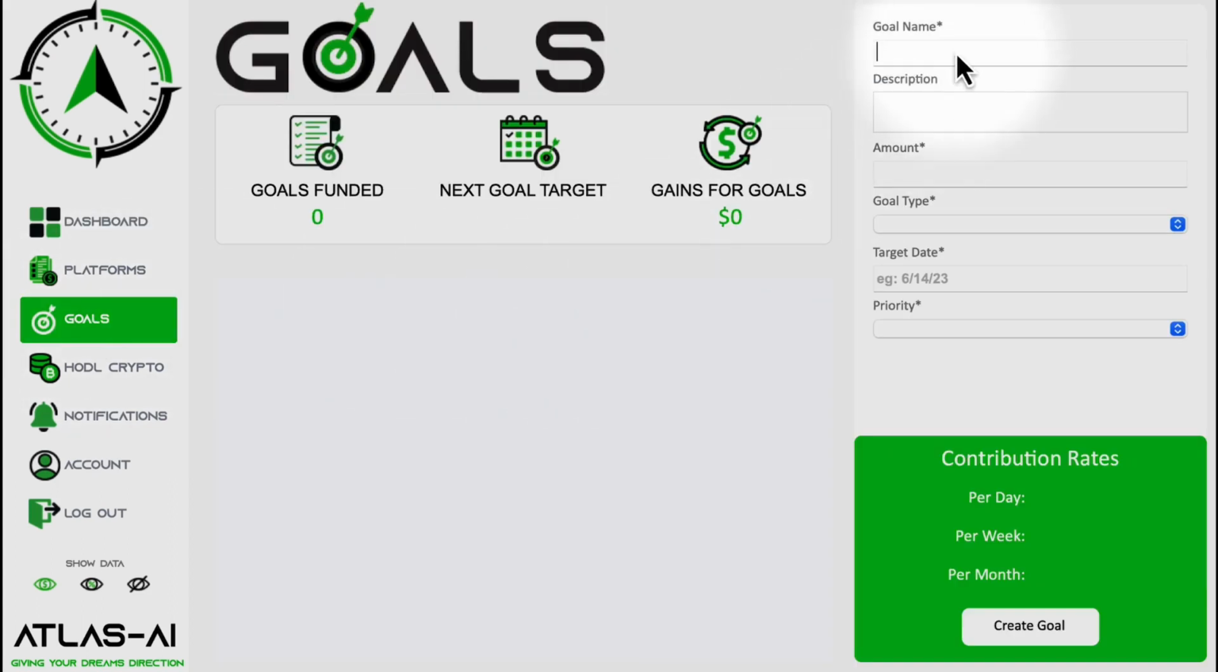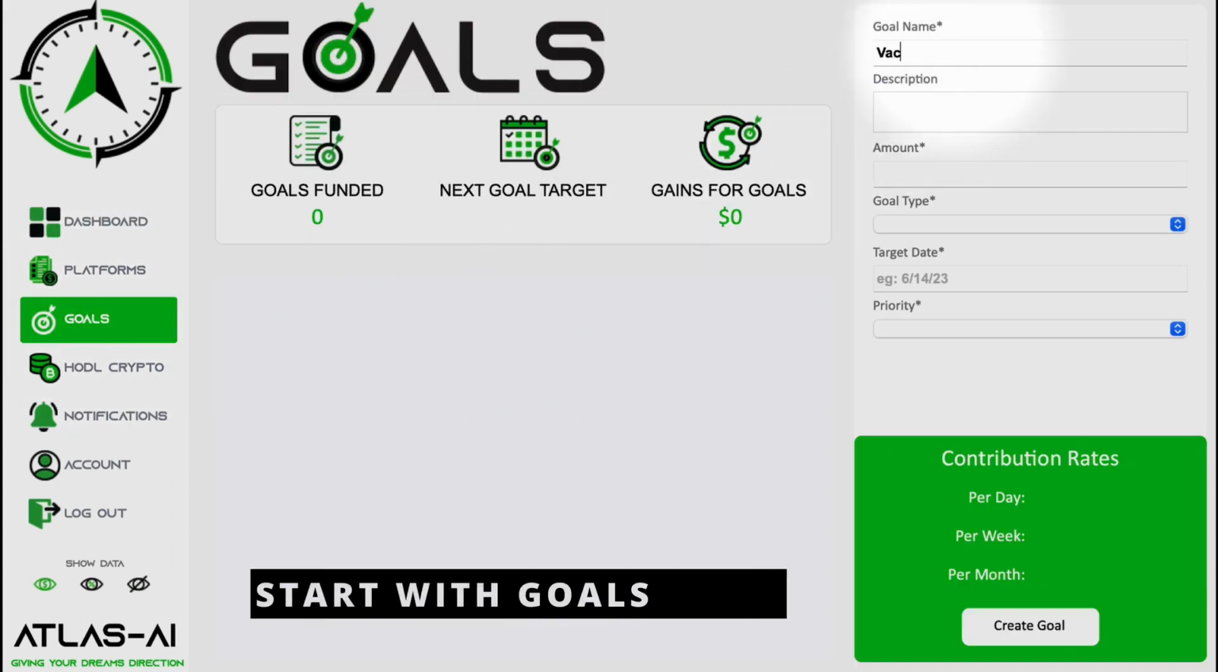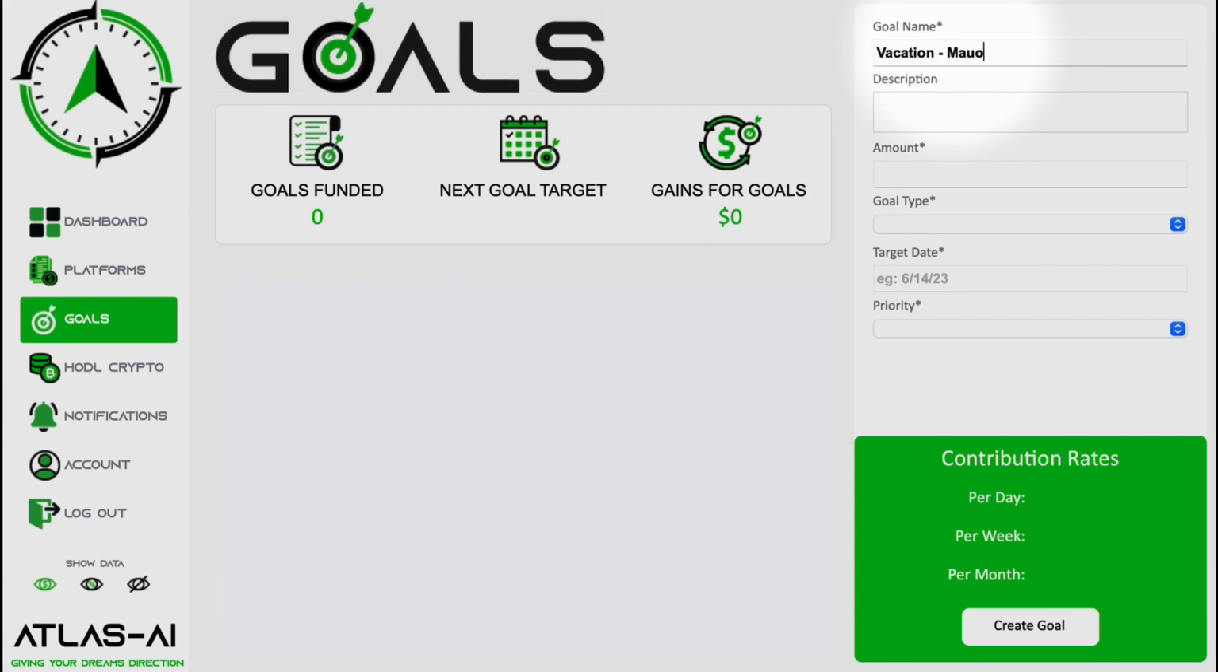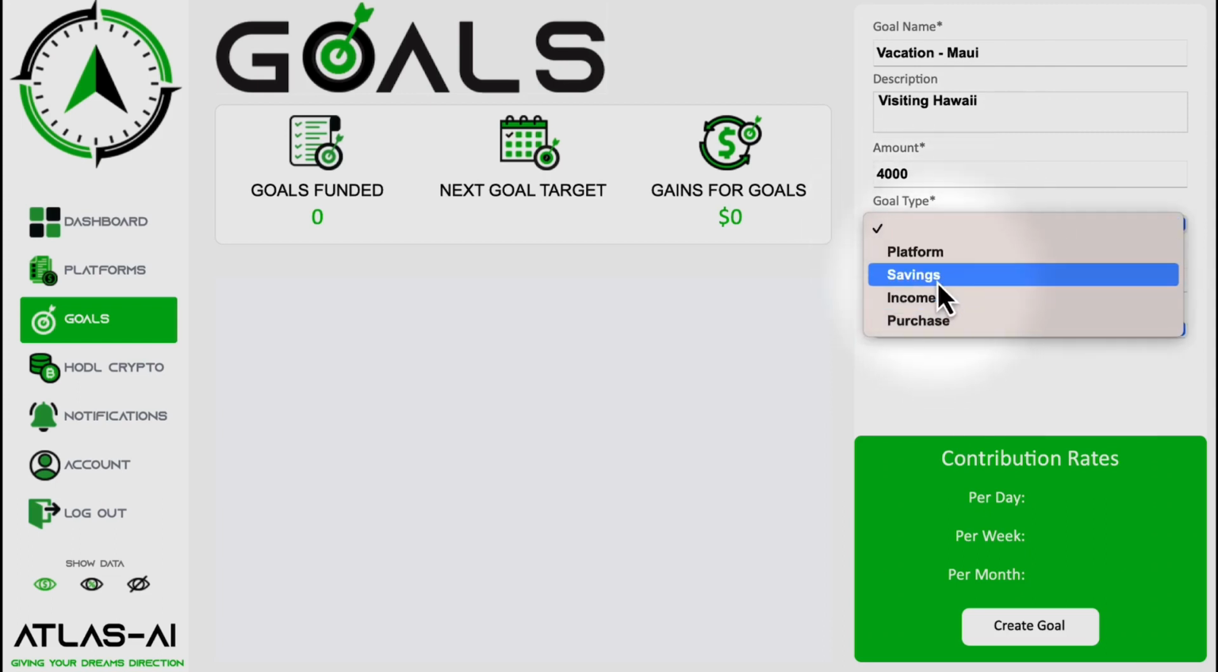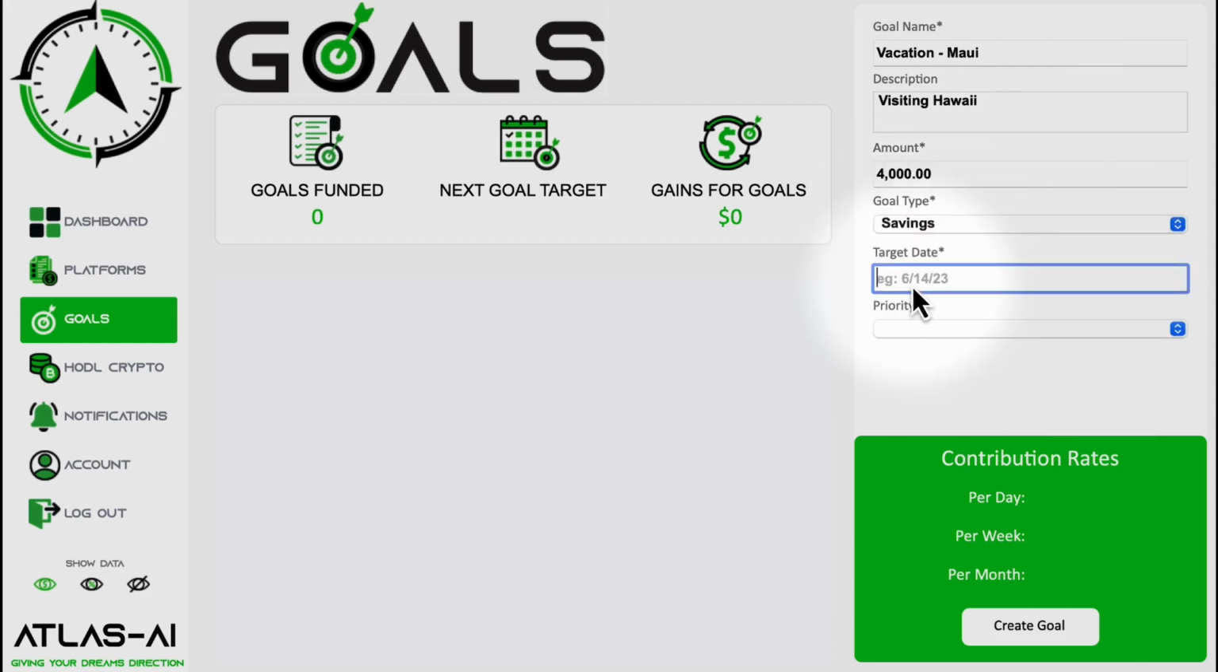So I'm going to click into goals first, and we're going to create a goal. We're going to say vacation, and I'm going to say Maui. We're going to go to Maui, visiting Hawaii. You can put in whatever notes you want. The amount will be $4,000, and the type is we're saving up for that vacation. We're going to do this on August 28th of this year, 2023. This is a high priority. I need to get away. I've been working a lot. So when we enter that in, you're going to see the contribution rates down below per day, per week, per month. And then we're going to say create the goal.